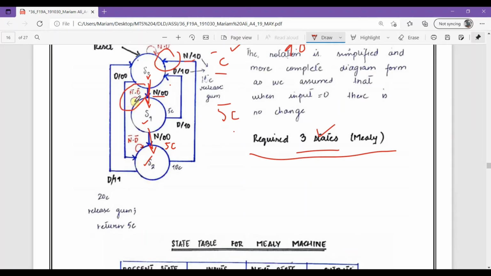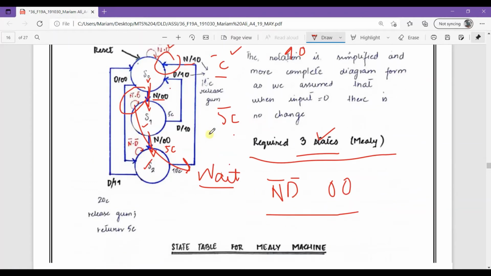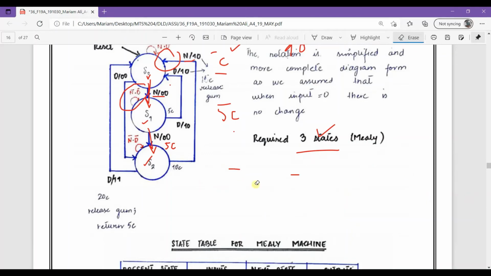This is the wait state, the N bar D bar circuit, as state 0 0, where nothing is provided or no operation is being done here. The machine is waiting for us to provide some input so it can work further. Otherwise it stays here. If we provide the machine 5 cents, the machine stops there at 0 0 and waits for us to provide further coins.